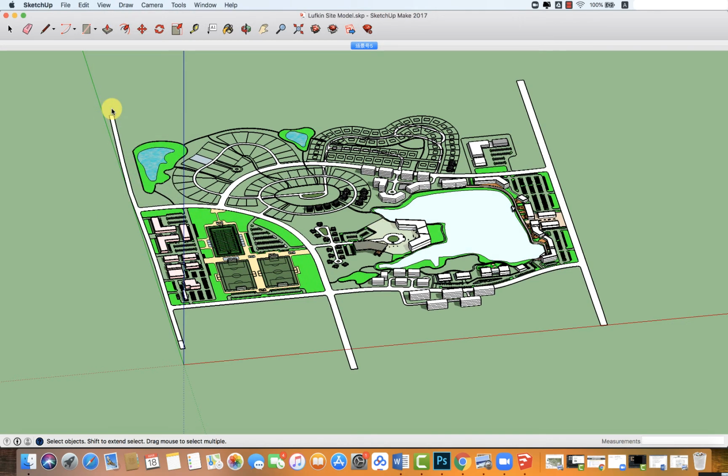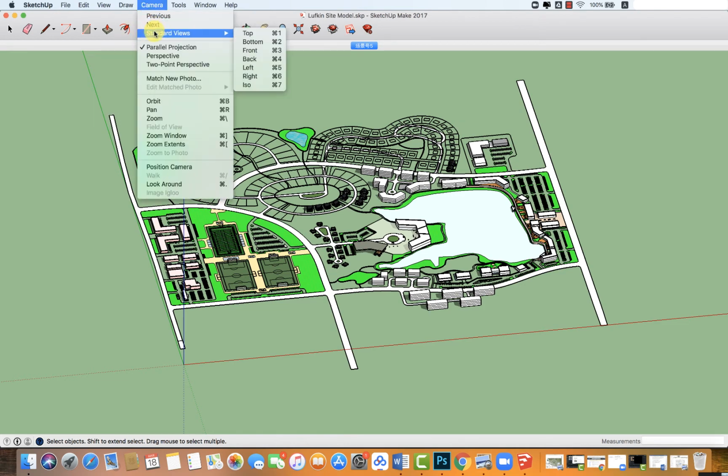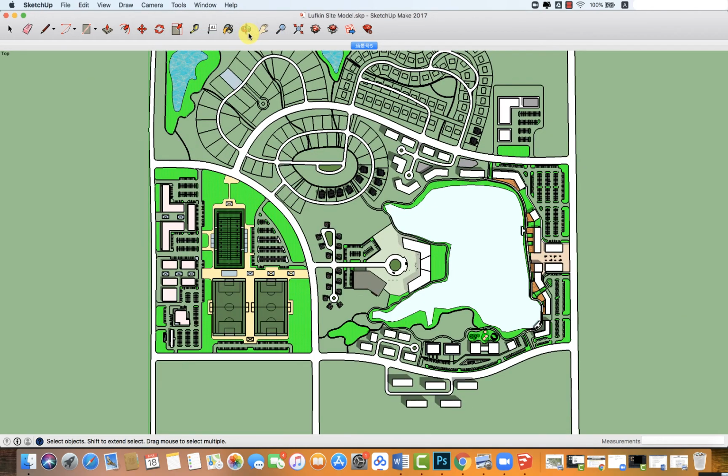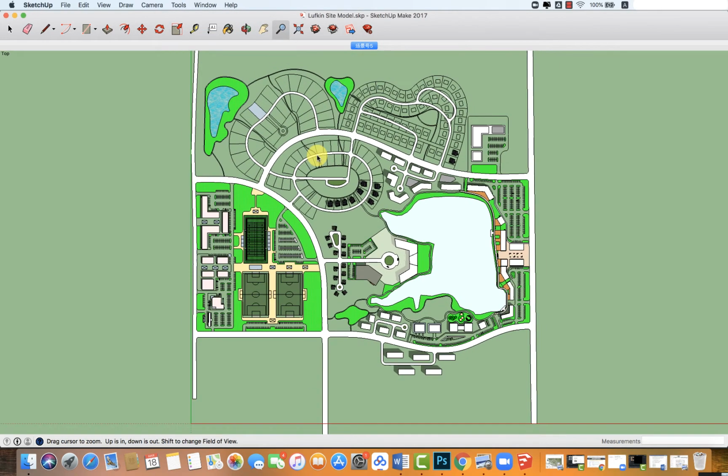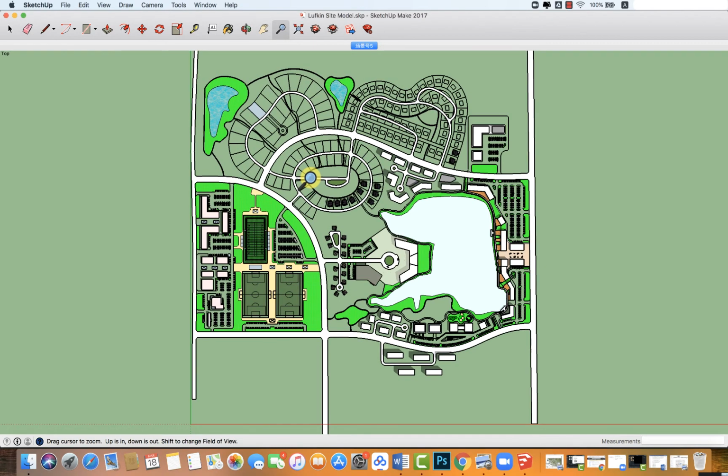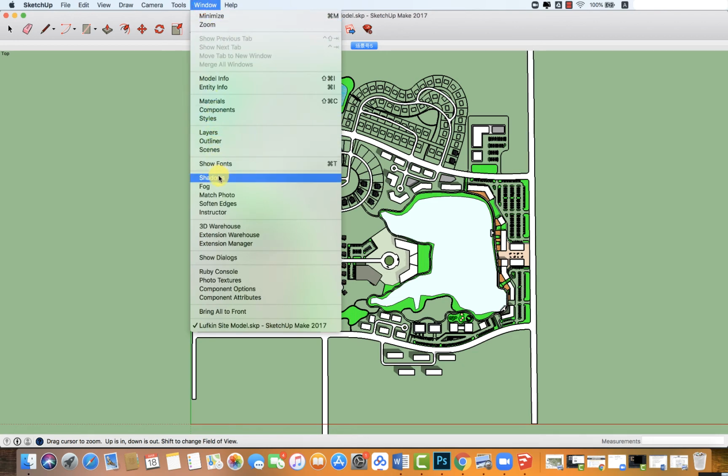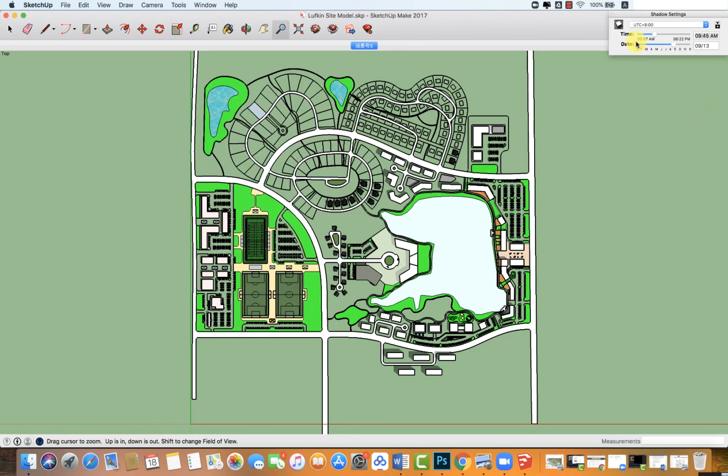I want to have the top view for this model, so I'll go to Camera and choose Standard Views. Click Top. I want to zoom out a little bit. If you want to change the direction of the shadow, you can go to Window and click Shadow here. You can adjust the time and date to change the direction of the shadow. Now I want to hide the line work because I just want to export the shadows, not the line work.